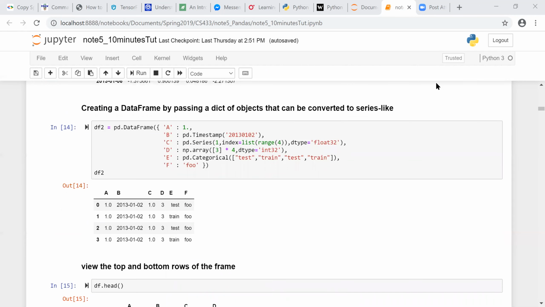Okay, then next, let's see. We can create a data frame, and the previous example used NumPy random number generation. We can also create a data frame by passing a dictionary of objects. So let's see. Here, the data frame function, and here we have the dictionary: key and value, key and value, key and value.